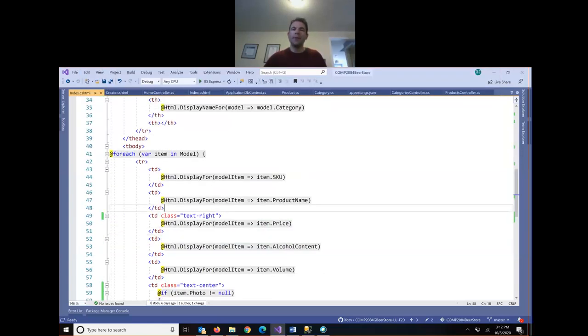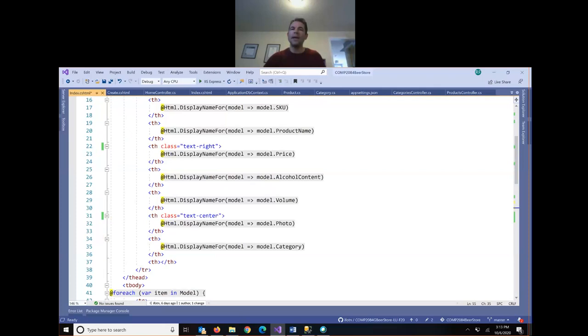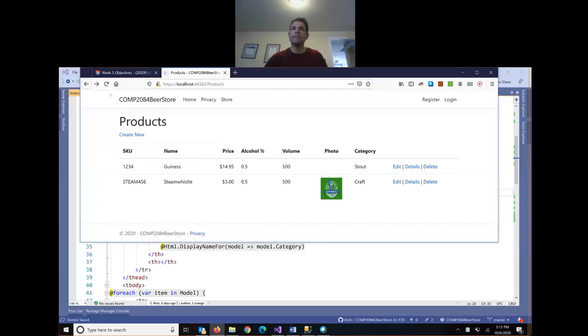So I'm going to do the same thing on my alcohol content and volume, both in the heading and in the table. This will push both of these columns to the right, and it'll right align our numbers instead. Okay, so it's starting to look better.